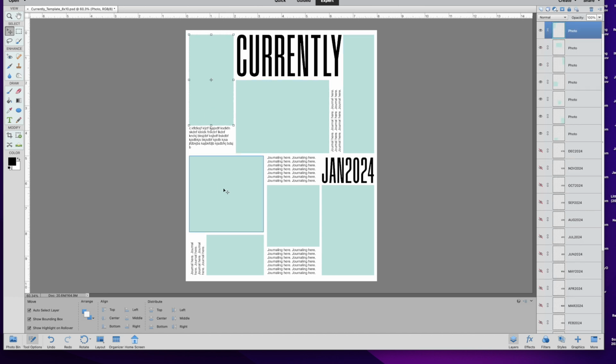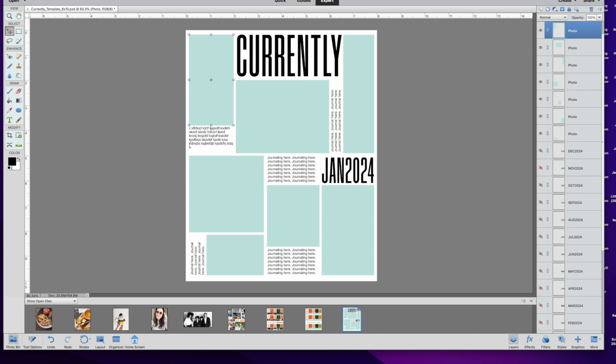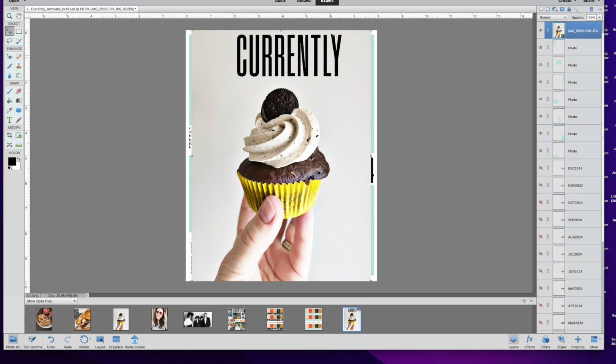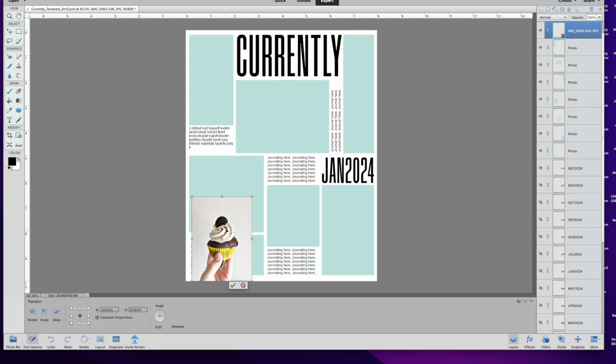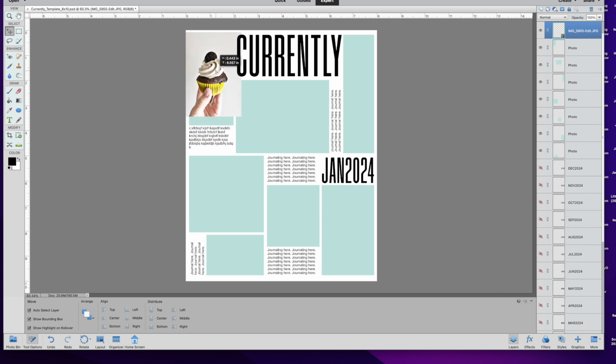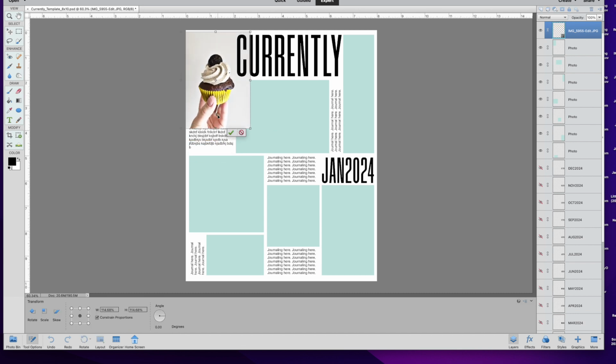And then you want to add your photographs. So to do that, select the one. So I'm selecting this photo mat. These are all photo mats, and that's why they have the word photo on them. Bring up a photograph. I'm going to use this cupcake. It's obviously too large. Use a corner to drag it down. You always want to keep the ratio correct and not have those weird squished up photos.